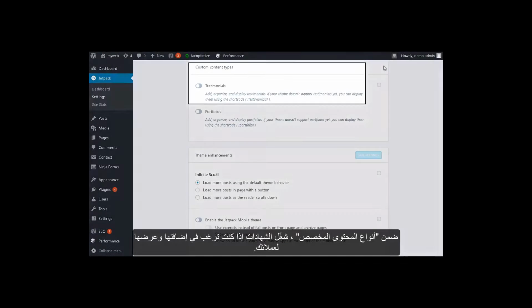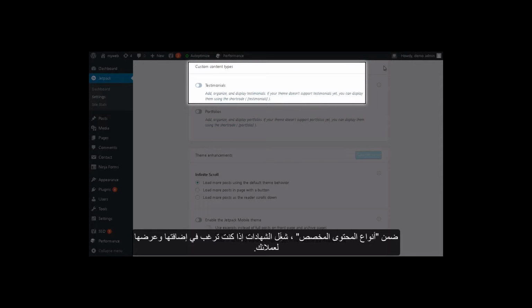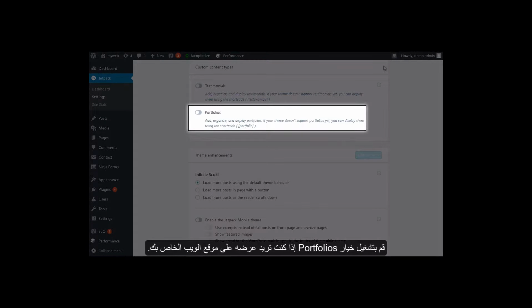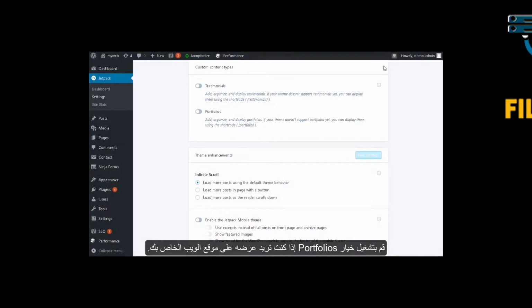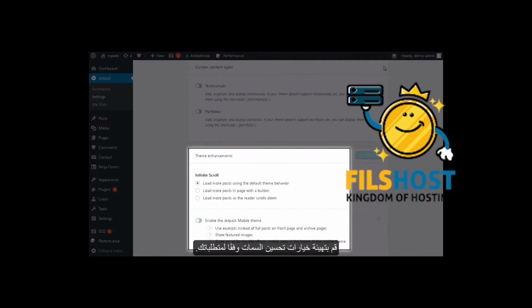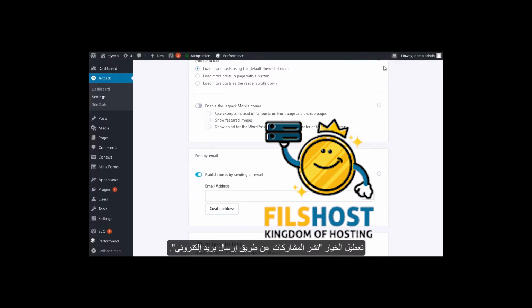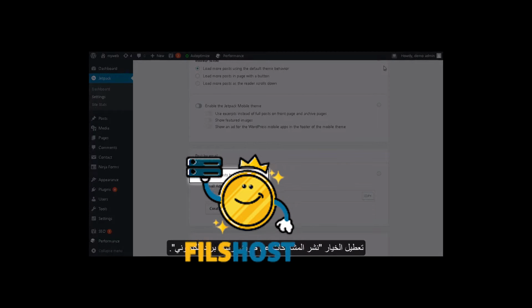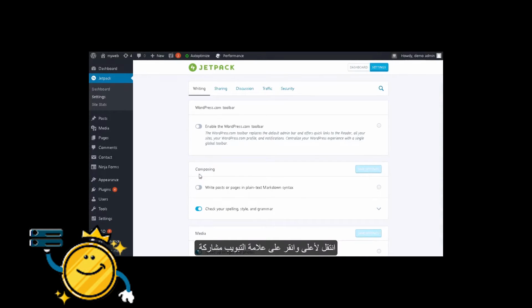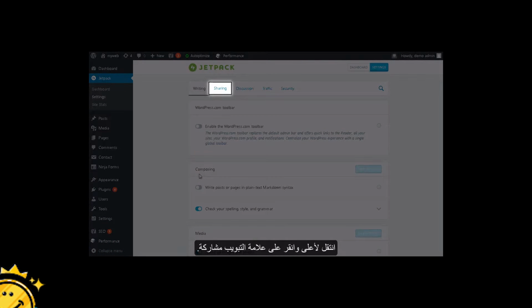Under the Custom Content Types, turn on the Testimonials if you want to add and show them to your customers. Turn on the Portfolios option if you want it to be displayed on your website. Configure the Theme Enhancements options as per your requirements. Disable the Publish Posts by Sending an Email option. Scroll up and click on the Sharing tab.